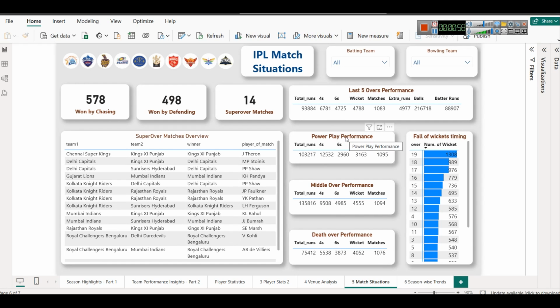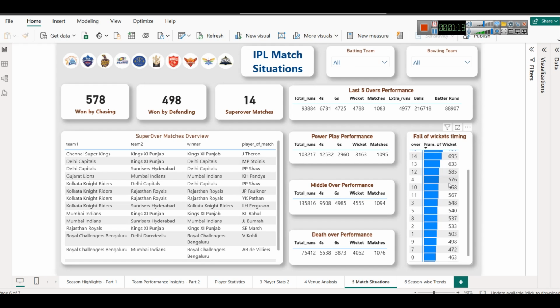Then power play performance of the batting team, middle over performance or death over. You can filter by either batting team or bowling team. And this is fall of wicket timing, which was asked in a question, like in which particular over the maximum number of wickets have fallen. So if you do season wise analysis, you can add a season filter here also.